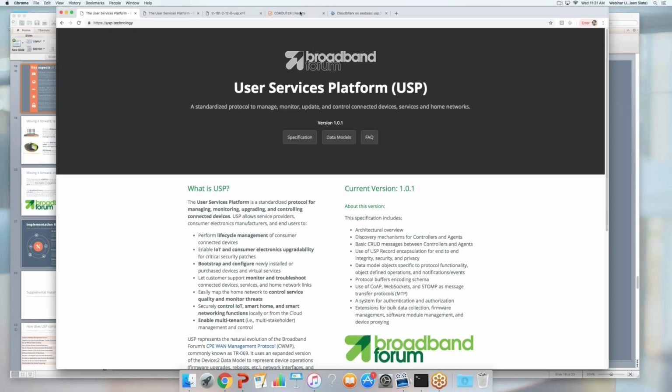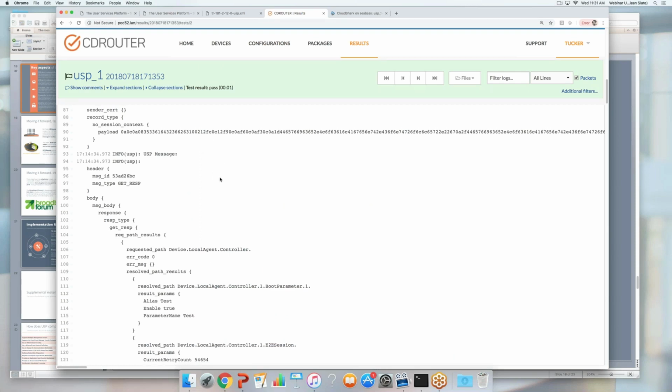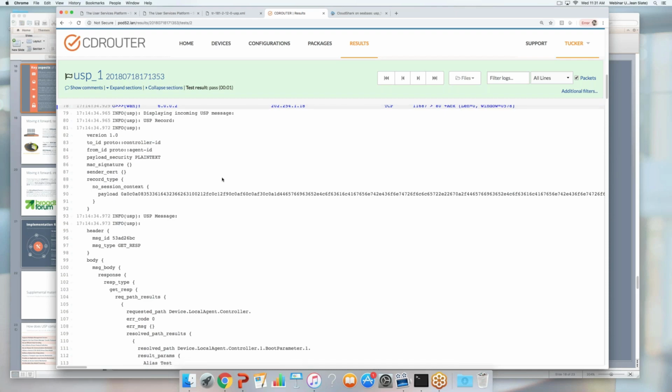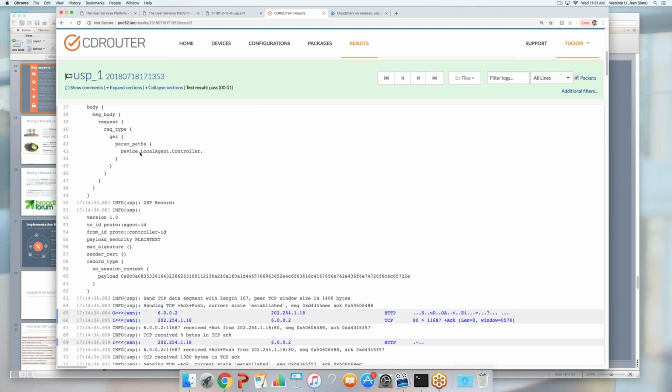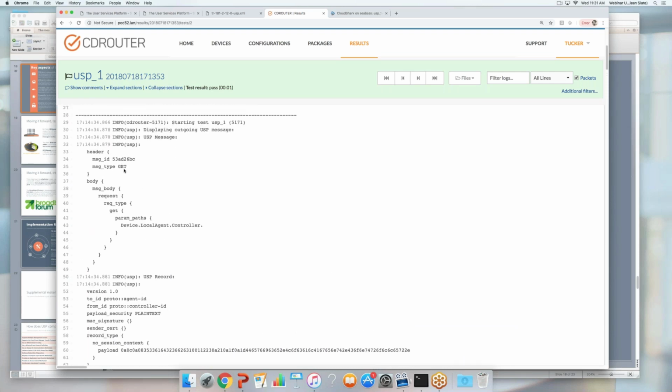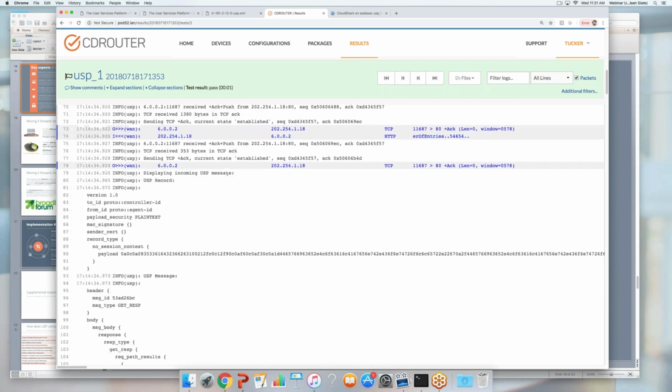So we have a CDRouter log here of a test that was run. CDRouter is actually showing you the reconstructed message rather than the message that's sent on the wire. But this is what a USP message would look like. So you can see the get here from the controller, which is just asking for all of the information under Device.LocalAgent.Controller, just like a partial path in TR69. And then you see the response.